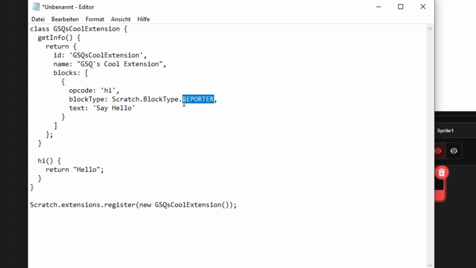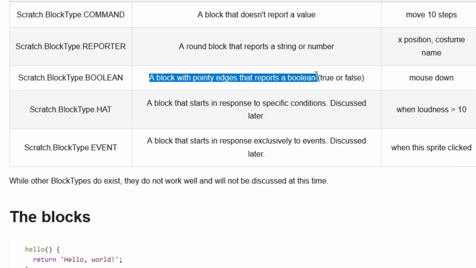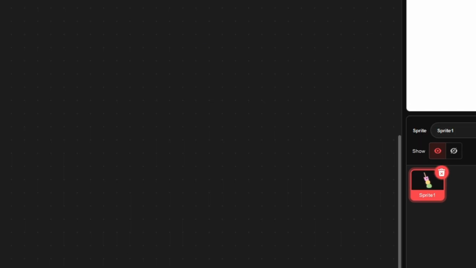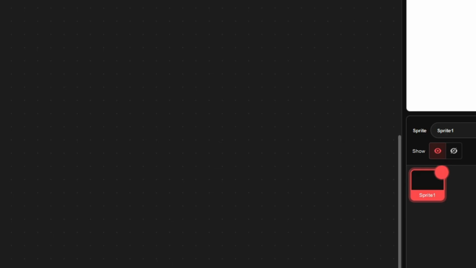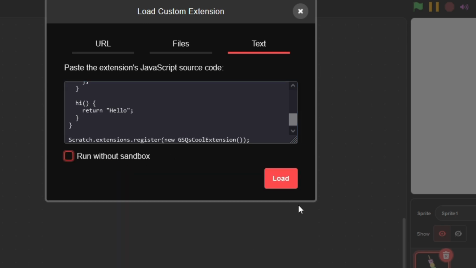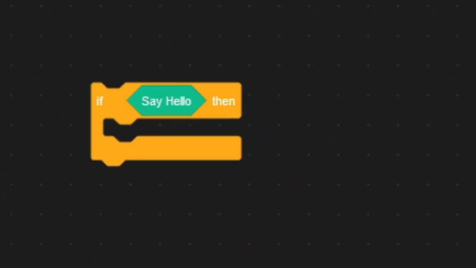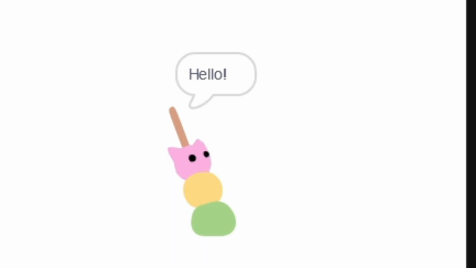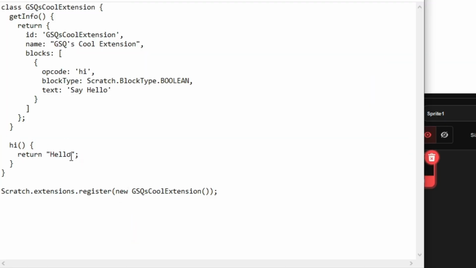How unexpected. Now the fun part with this is, if you make it a boolean, which here we can again see a block with pointy edge that reports a boolean true or false. So the funny part with that is if we just change this to boolean and we don't change this, and we just refresh again, put this in here. Oh yeah, with sandbox, by the way. And we click this, I wonder what it's gonna say. Hello. Funny, right? So you can just do if hello, then I don't know actually what it will return. Will it think it's true? Yeah. So if hello, then works. Nice, awesome. You can also obviously change this to true or false. Like that fully works too.